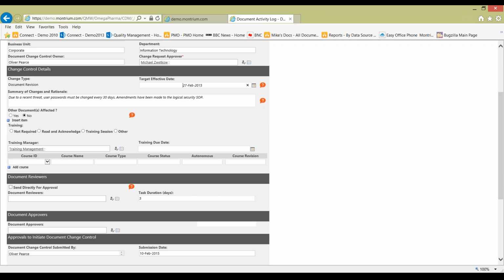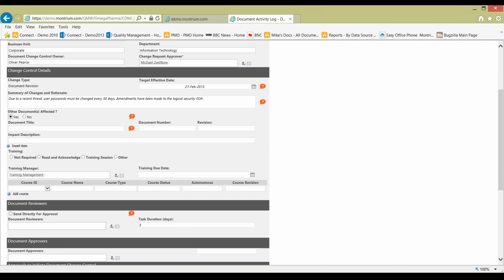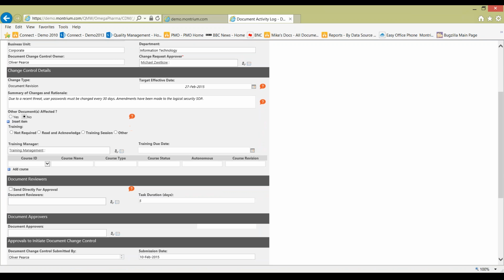In this section here, we can specify whether there are other documents that are affected. I can click on yes and then indicate which documents are affected, which means that we might also have to initiate a change process on those documents as well.